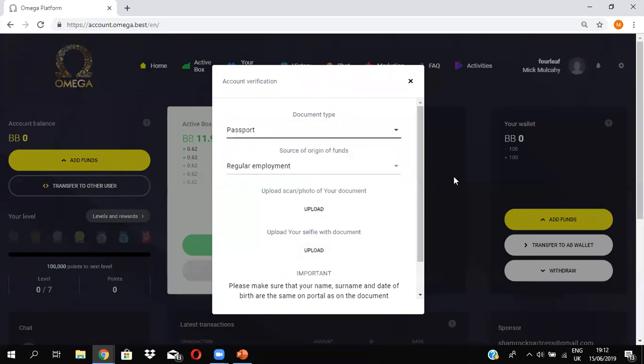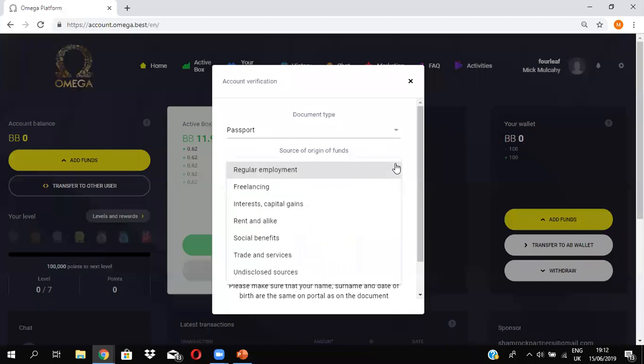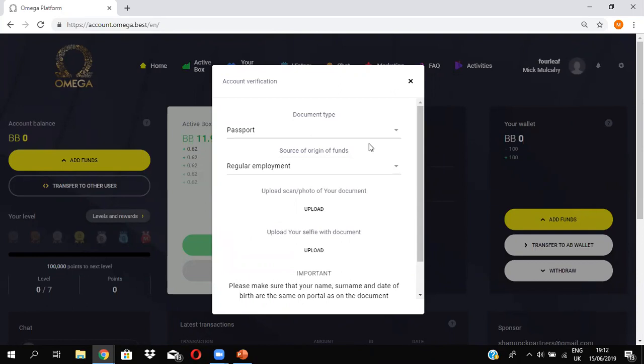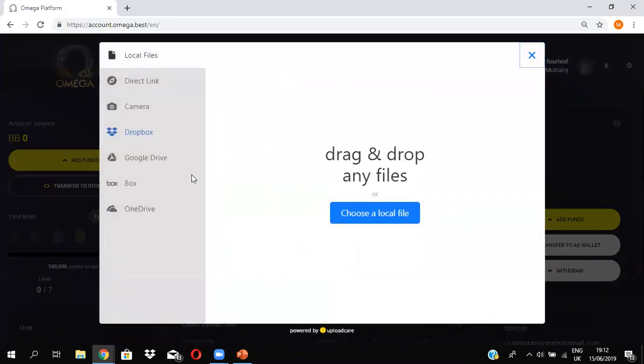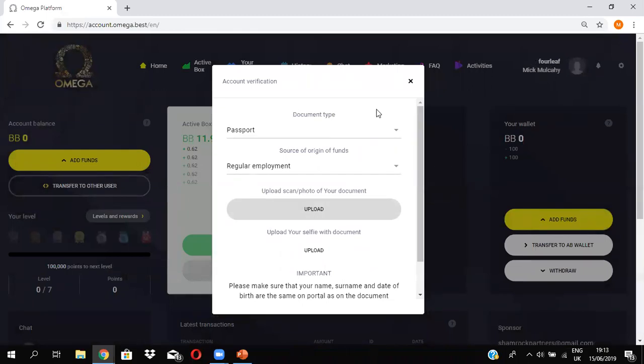So let's push passport. The source or the origin of your funds: regular employment, social benefits, rent, trade and services, undisclosed sources. I'd leave it at regular employment. It's not an important issue, but leave it at regular employment, I would suggest. And then you can upload or scan a photo of your document. And then you must take a selfie of yourself and the document side by side, holding up your passport next to your face, perhaps. Upload the selfie with the document. Just push upload, and it'll allow you to drag and drop files, or you can scan your desktop or wherever you have that document stored.